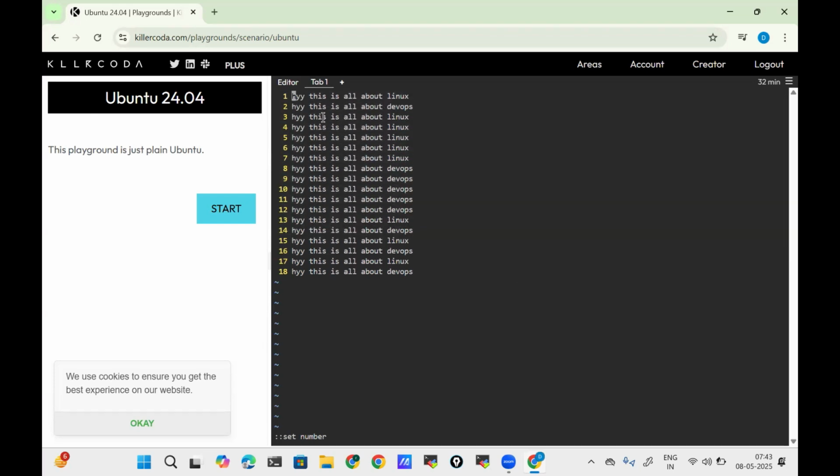Now, I was at the first line, right? Now, I want to go to the 10th line. If you want to go to the 10th line, the command will be colon 10. So I am in the 10th line. Now, if I want to go to the 15th line, again colon 15. So you will go to that particular line.